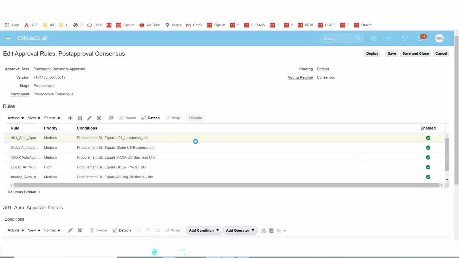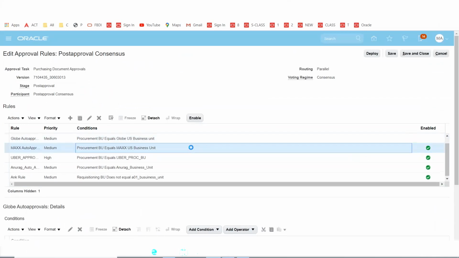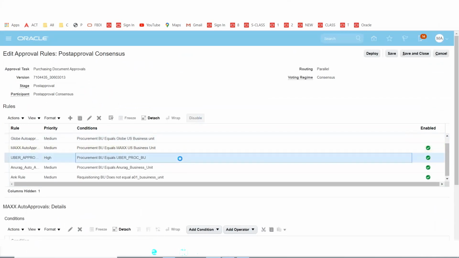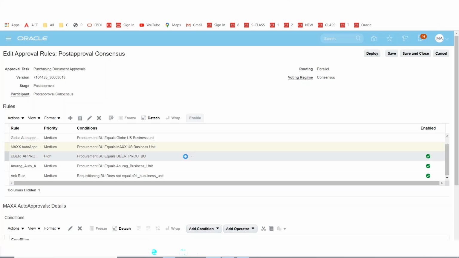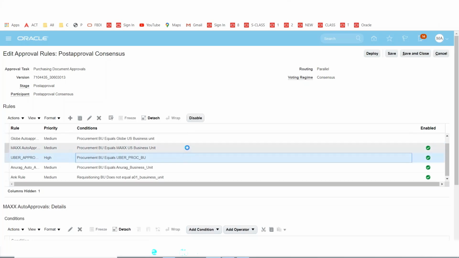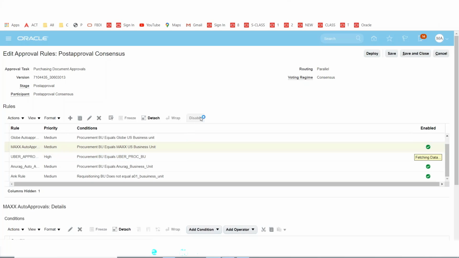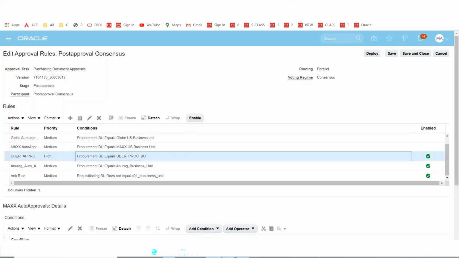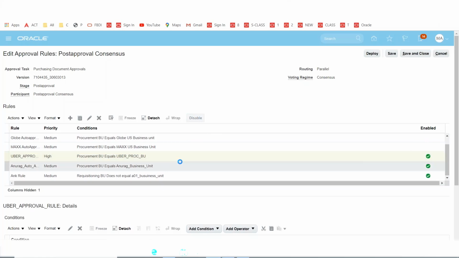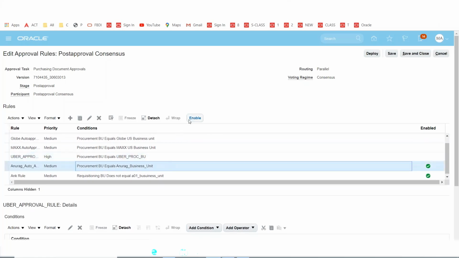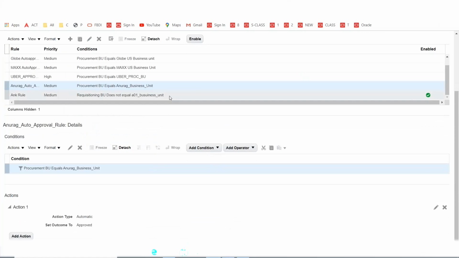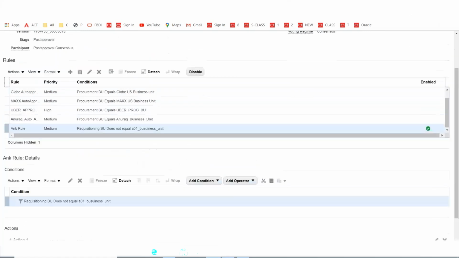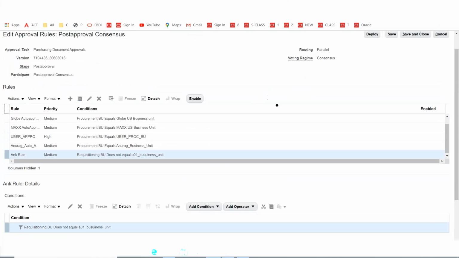So select this, say disable, select and disable, select and disable. The rule which you are creating, if it is not going to conflict with existing rules, that's fine. Select. Click on disable. Disable all the rules. Let's create a new rule.